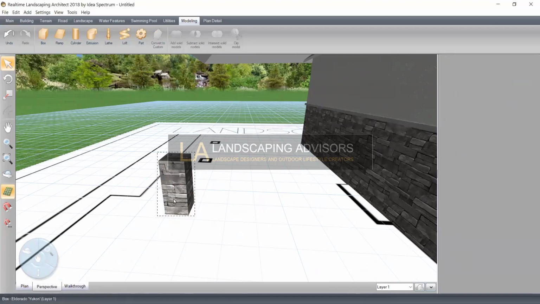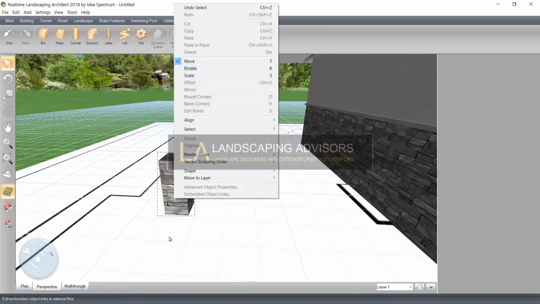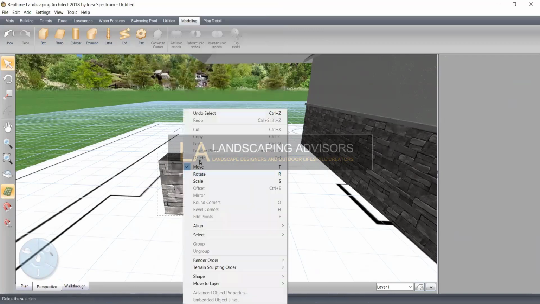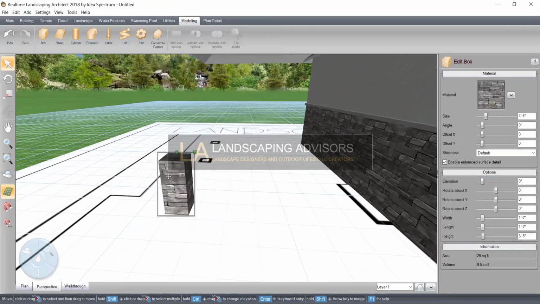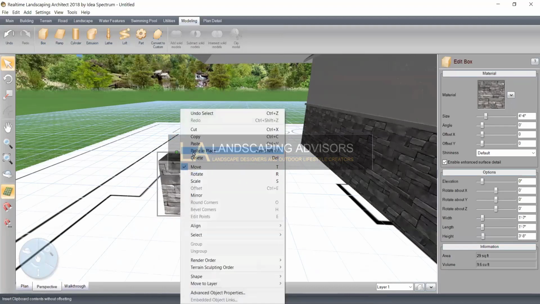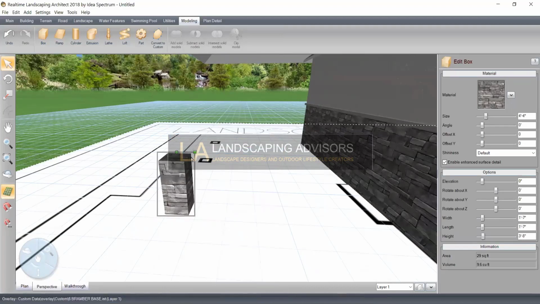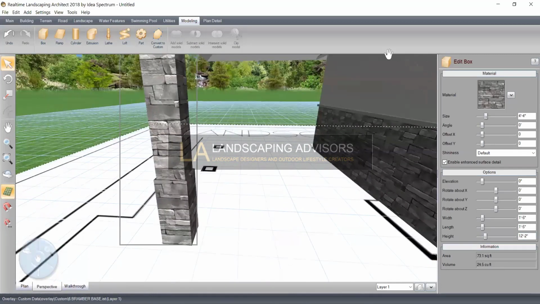And then we're going to copy and paste this. And I'll show you why I'm going to do it this way. So copy, paste in place. And then I'm going to bring it down a little bit. And then I'm going to create the height that I want.